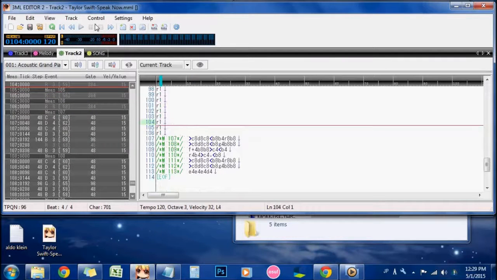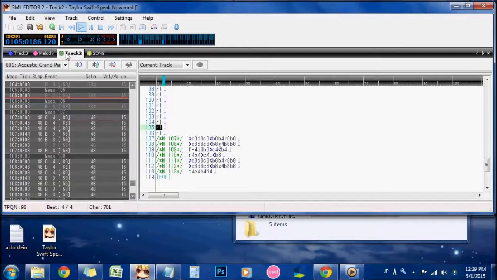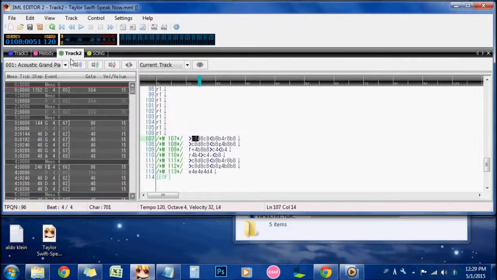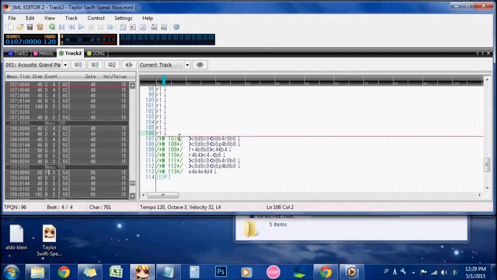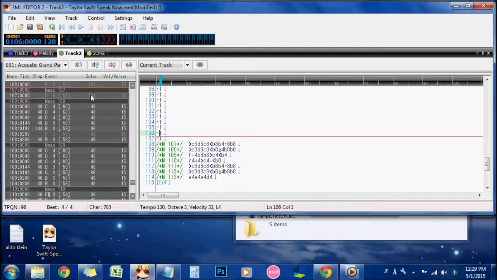Melody to track 2. Oh, seems I'm off one whole measure of rest, so I'm going to add another measure of rest. Because they overlap, they're not supposed to overlap, they're supposed to be one after the other.